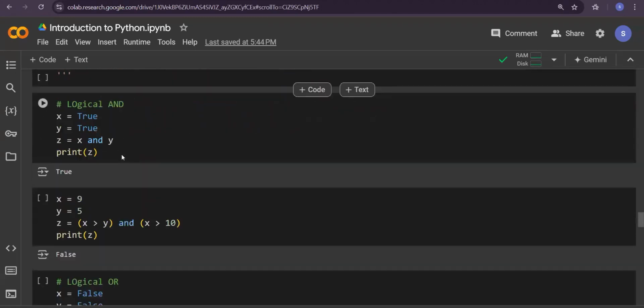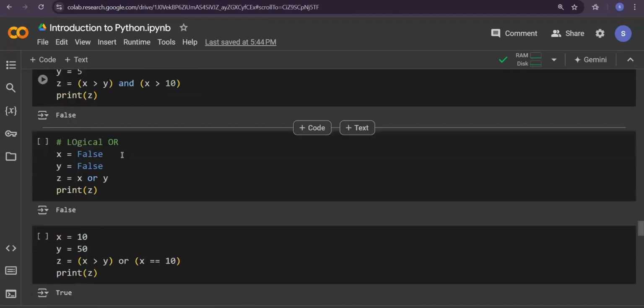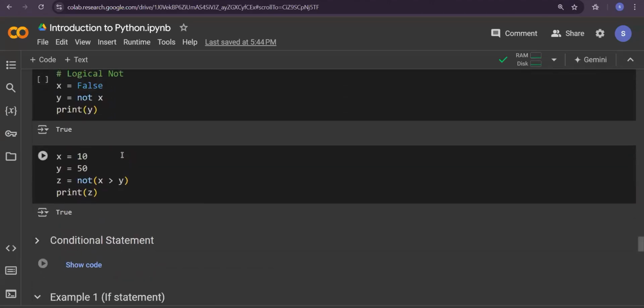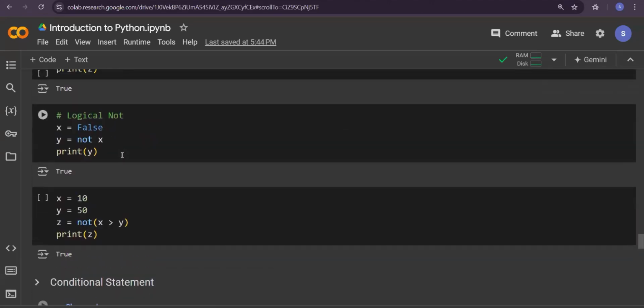So I believe everyone has done so much. Yes, in yesterday's class, we have completed still logical not. Correct? If I'm not wrong, we have completed logical not, isn't it? Please reply in the chat box.